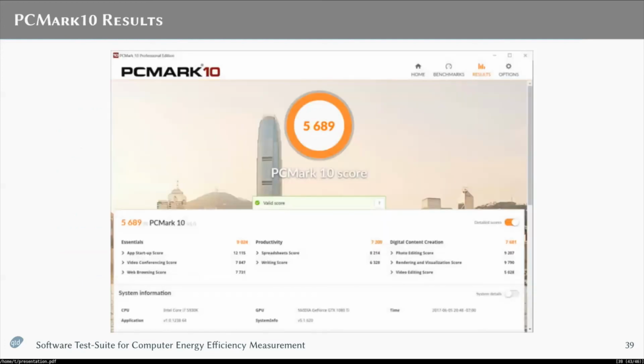Here's a screenshot. You get basically one big number with your PCMark score, and then you get a few sub-scores for essentials, productivity, and digital content creation, which give you a hint what that computer might be good for.